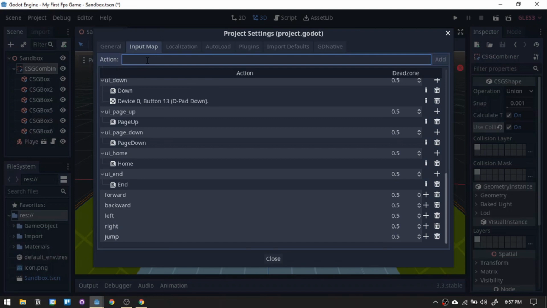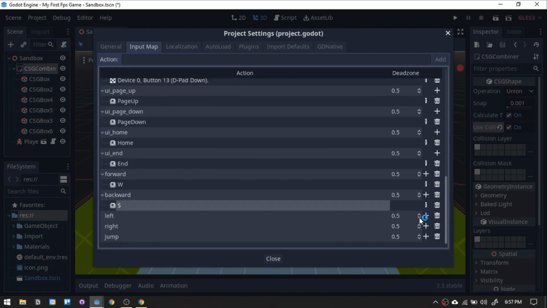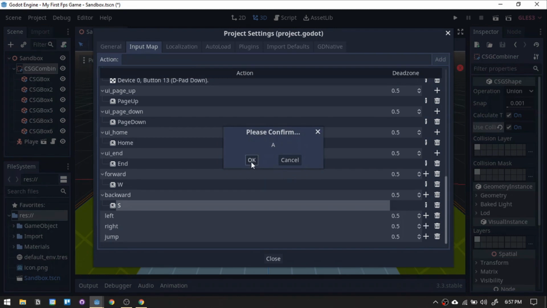To bind the key, we will just press the plus icon, then press which key you want it to be bound with. For tutorial purposes, we will use the standard FPS controller, WASD and spacebar.